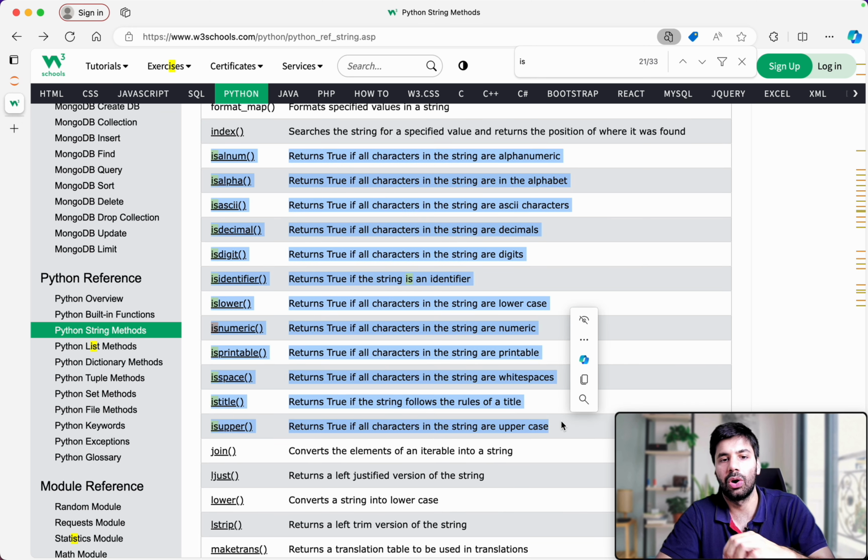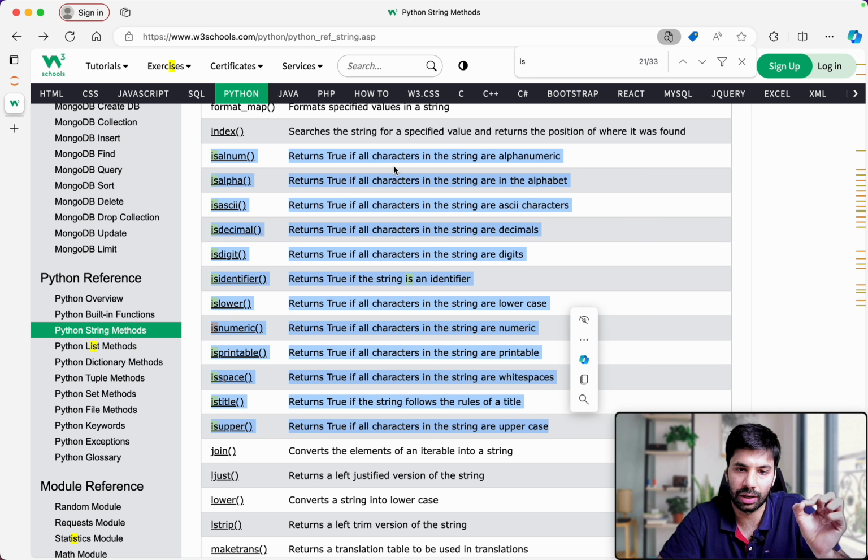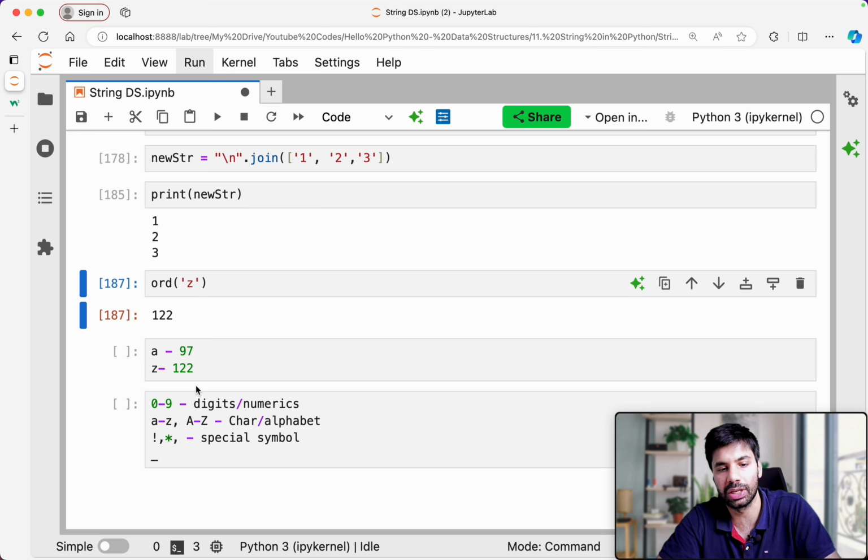See all these methods, that's the reason I have just left them in the notes. All these methods just tell you what a particular character of a particular string is, whether it is having those things or not. For example, return true if all the characters in the string are alphanumeric. Let me showcase this to you.